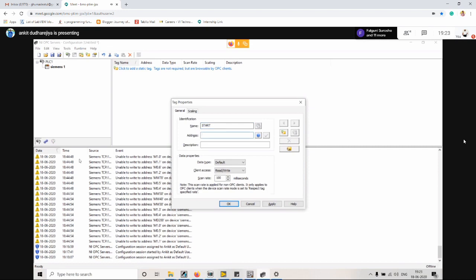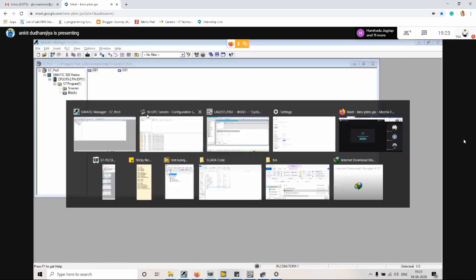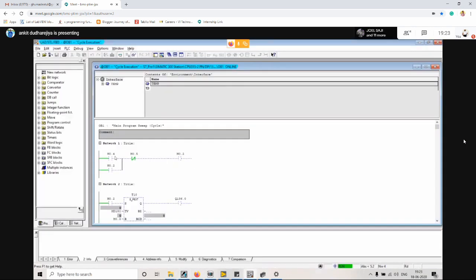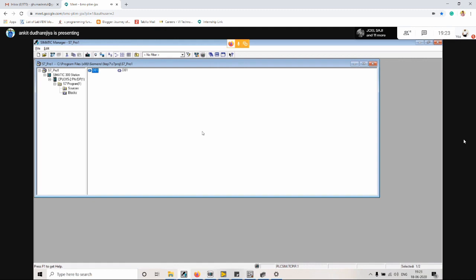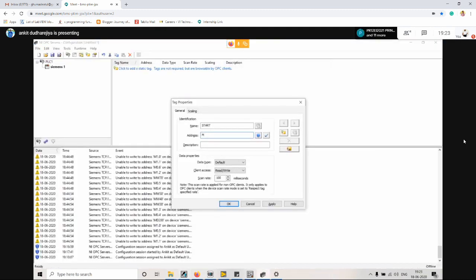Now start switch, we have to give an address for the start switch. So what is the address for the start switch? That is M0.4. So I will write M0.4. Then description you want to mention, that is okay, start push button to on system. That is up to you if you want to mention it, or otherwise you can keep it blank also.